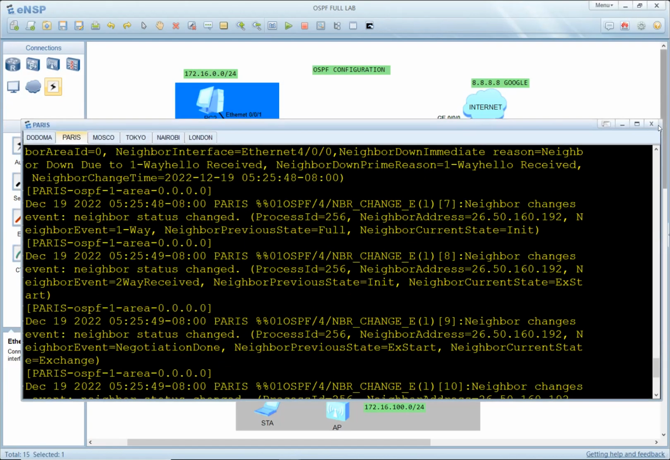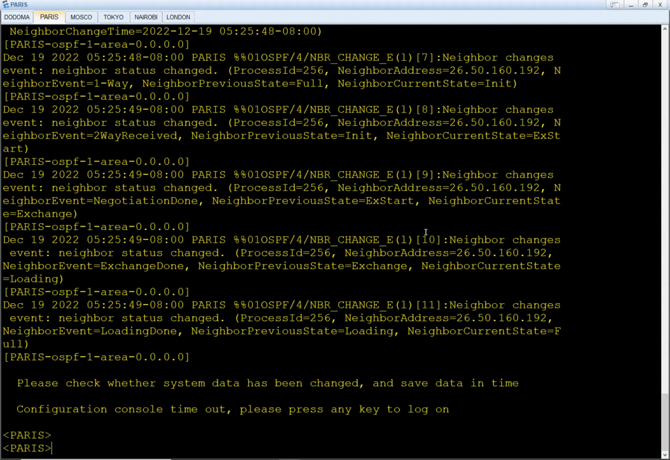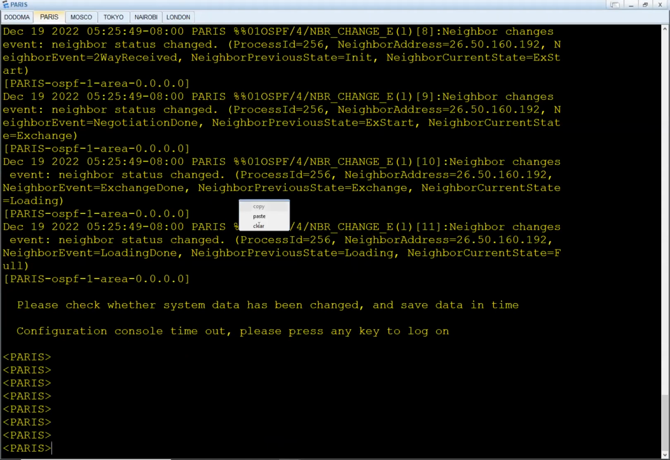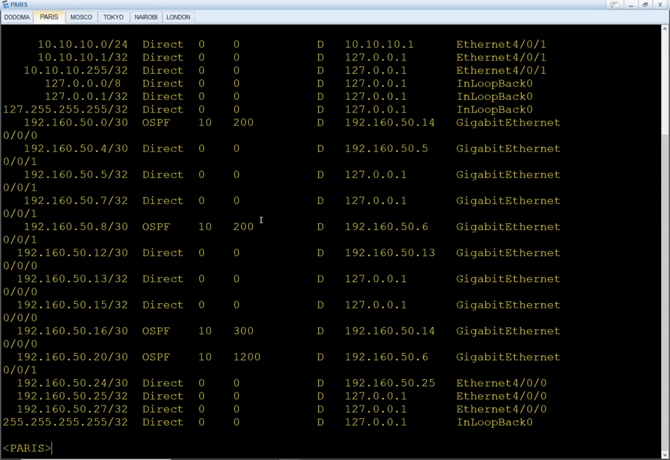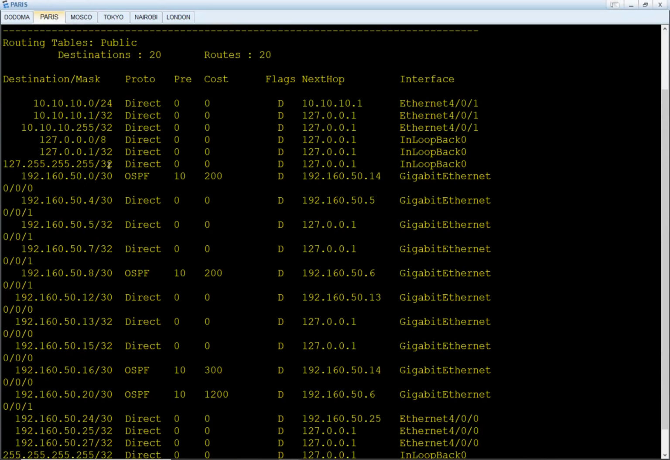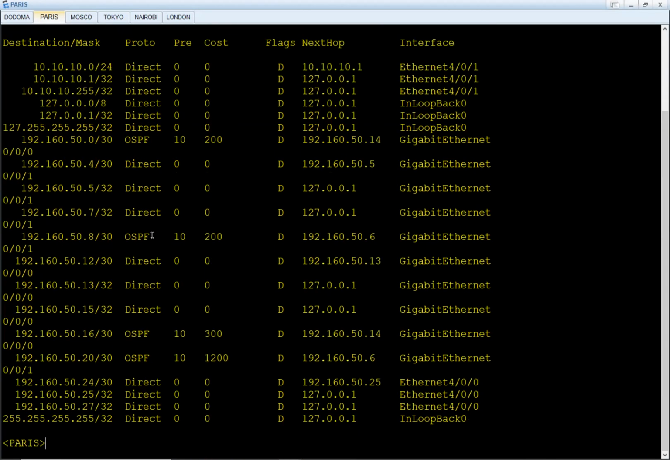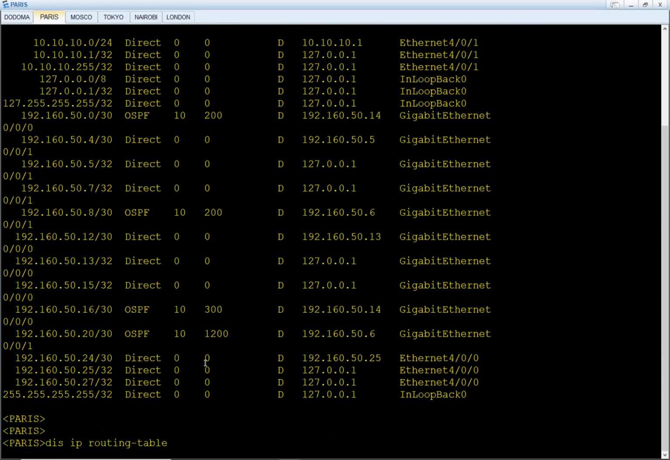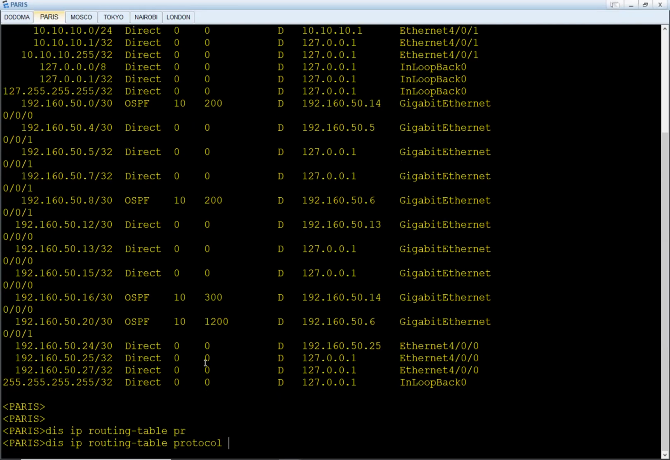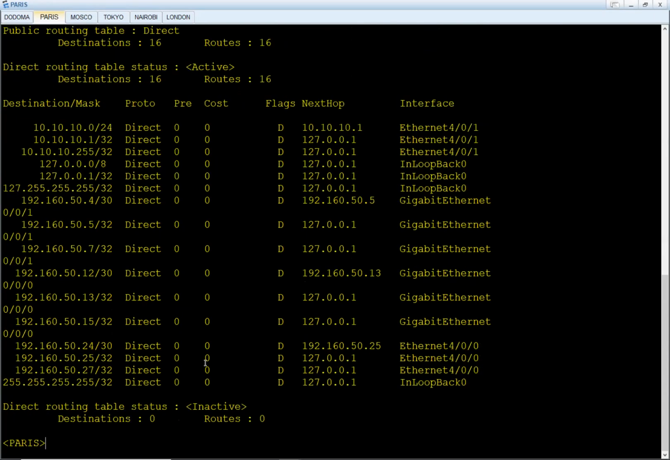Go to the Paris router. You see we have a lot of packets exchanged here. Let me clear the screen and then go to display IP routing table. After displaying the IP routing table, you see now we have direct routes and we have our OSPF routes. So let's dig in one by one. Let's go to protocol, then say direct. So here these are all the direct routes that are arranged by the router via direct.